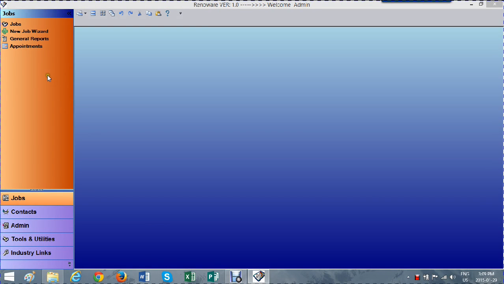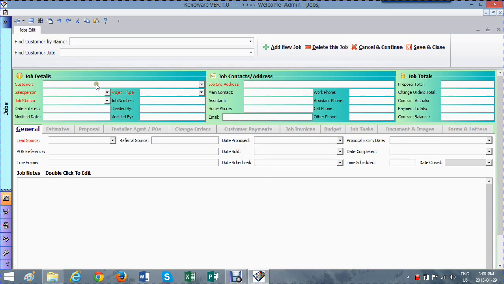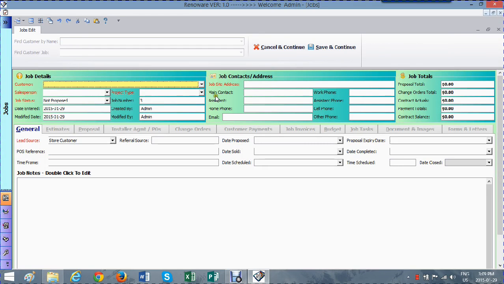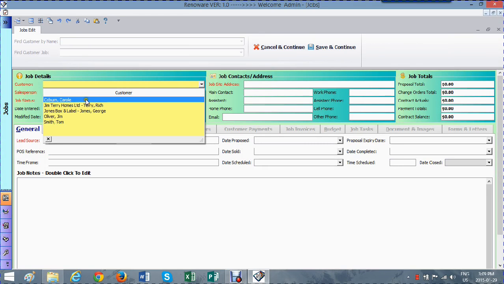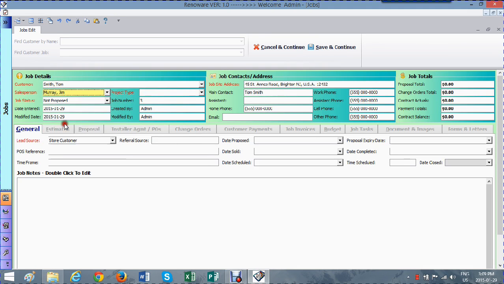Welcome to Renoware. This segment will focus on completing a job using the long method. So we go into the job screen, we click on Add New Job. Go into Customer to the drop down, choose who we want, and we'll choose Tom Smith. The salesperson is Jim Murray.